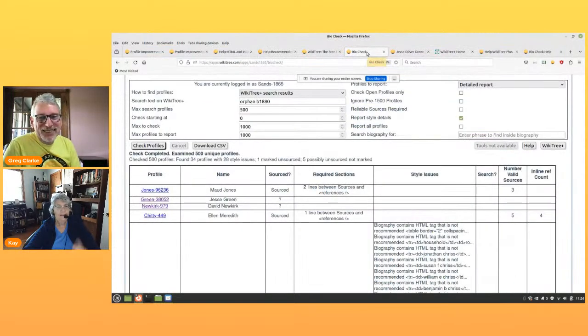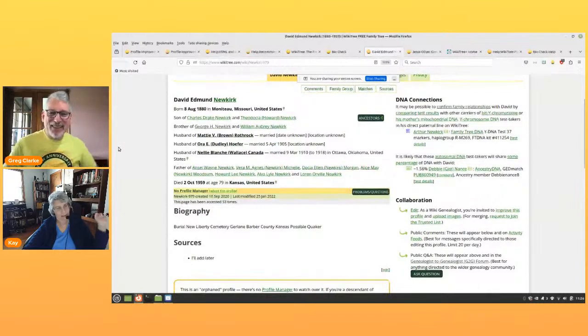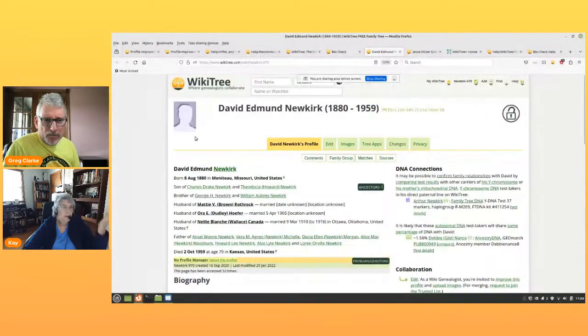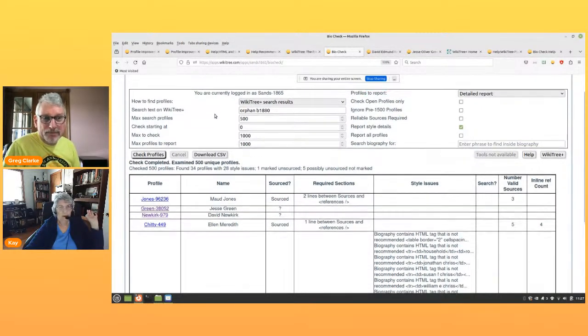So I'm thinking Newkirk came in at the same time. And this one really probably ought to be looked at because married 3 times, maybe conflated, maybe not. Maybe married 3 times, maybe 4 times. So BioCheck is a rabbit hole finder.